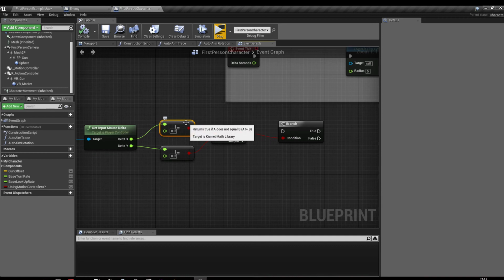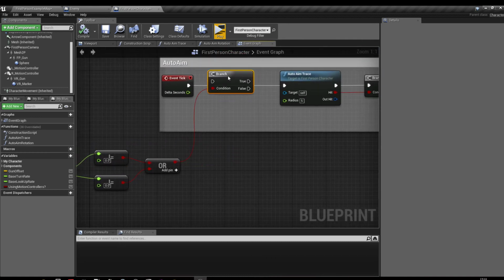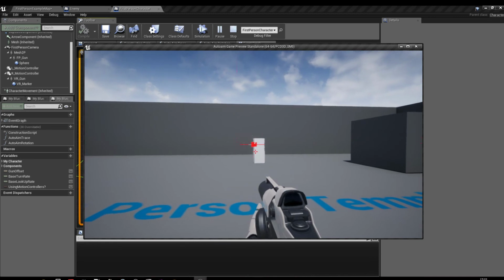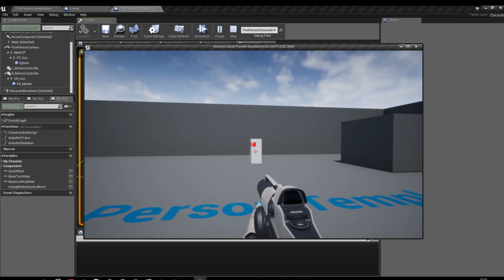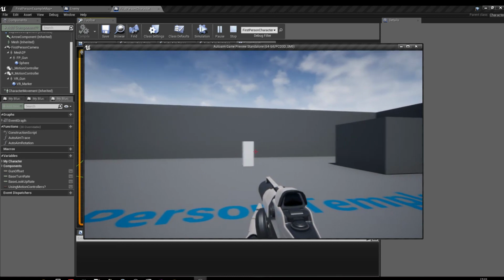So if I moved more than 0, which means I wouldn't move my mouse. If I move more than 0, I don't want to auto aim. Okay, let's try it out. I think that's how it goes. Yeah, so I'm auto aiming because I'm not moving my mouse, but now I want to move away and the auto aiming stops, so I have no problem at all.